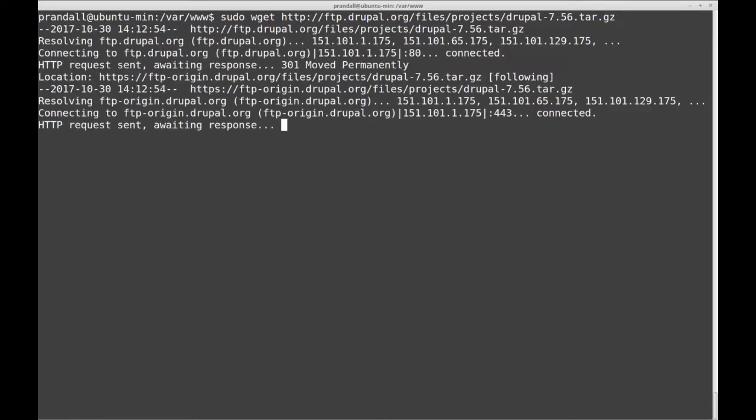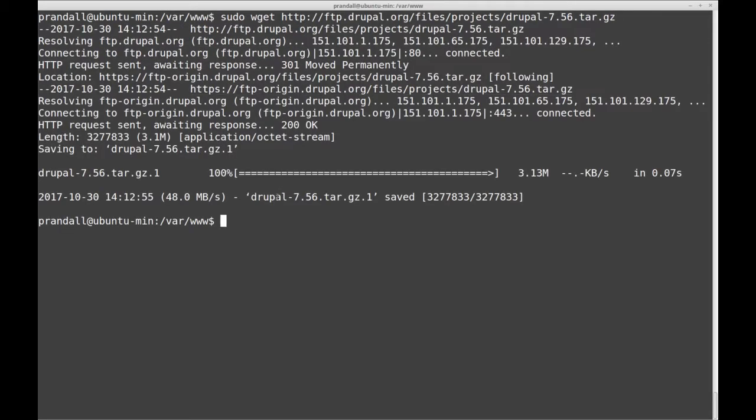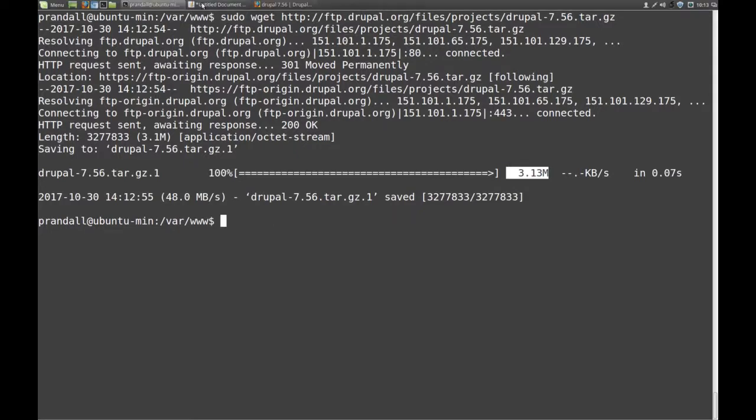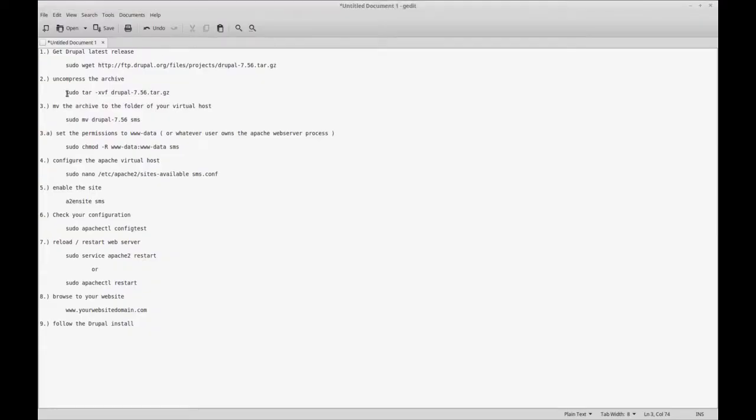So that's our command. So we're just going to do a wget, and you'll see that it's gotten it. And because this is code, it's not very big, but that's it. We're done with that. So our next step is to uncompress it. So we're going to be uncompressing it into the directory that it comes with, using this command.